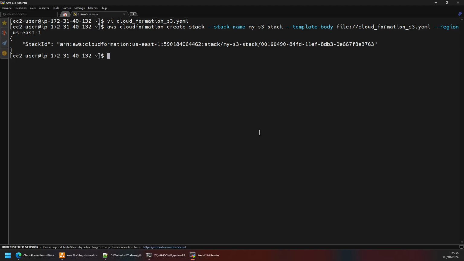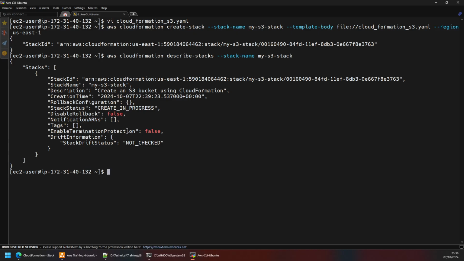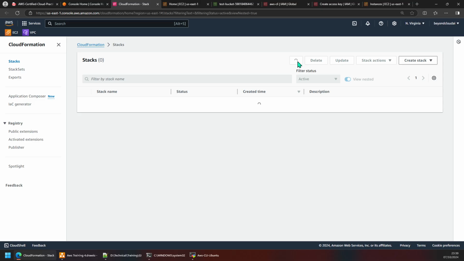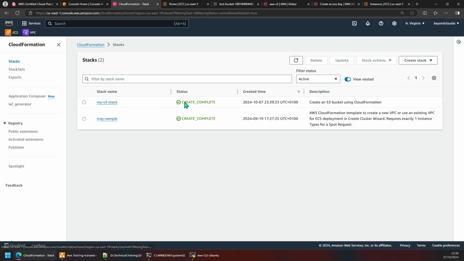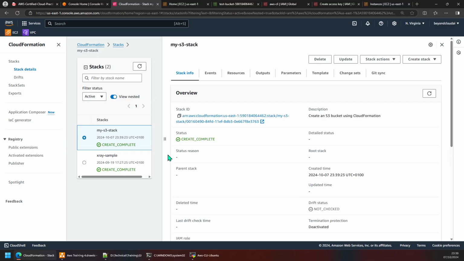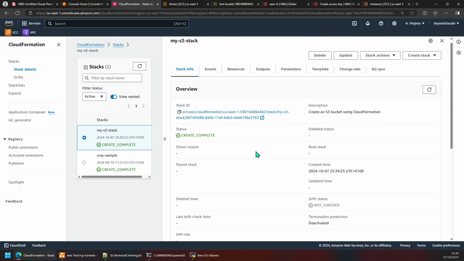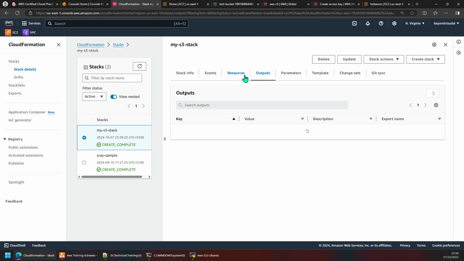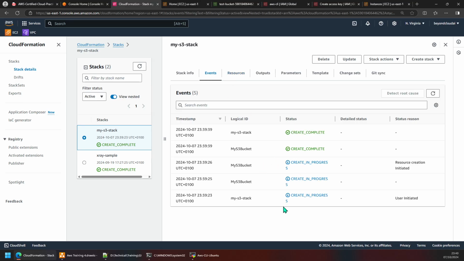Now you can execute this. You can see that it has created an ID over here. You can use this command to check the information on it. Now you can see that it is in progress: create in progress. You should see two of these. You can see create complete, so it has successfully created. You can see some information about this in output over here. There's no output. You can also check the events over here: in progress, in progress, complete.